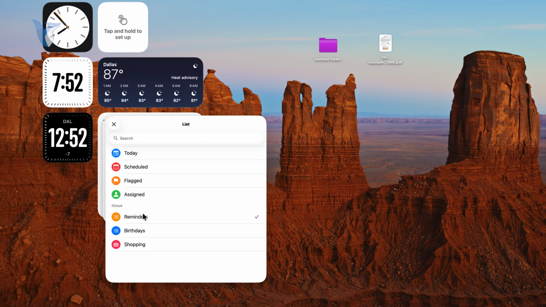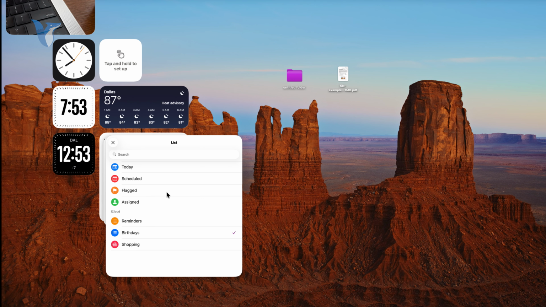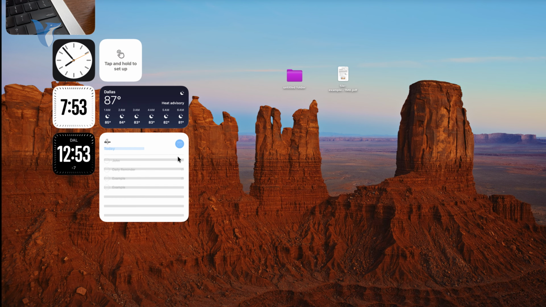As I said, it was the orange one from my iCloud list, as you can see. But I can as well click on the blue reminders or birthdays, right? Or something else that I want to be reminded about. For example, the today view, right? So that's the default option.